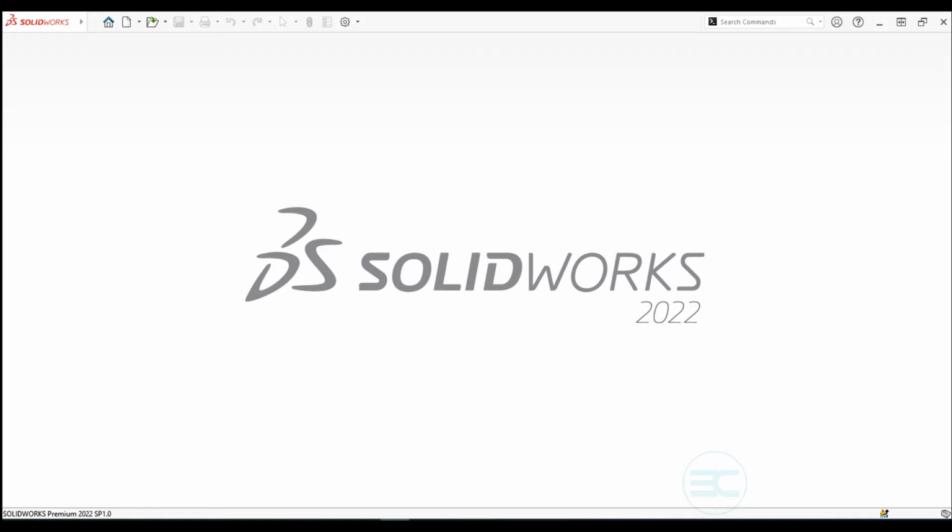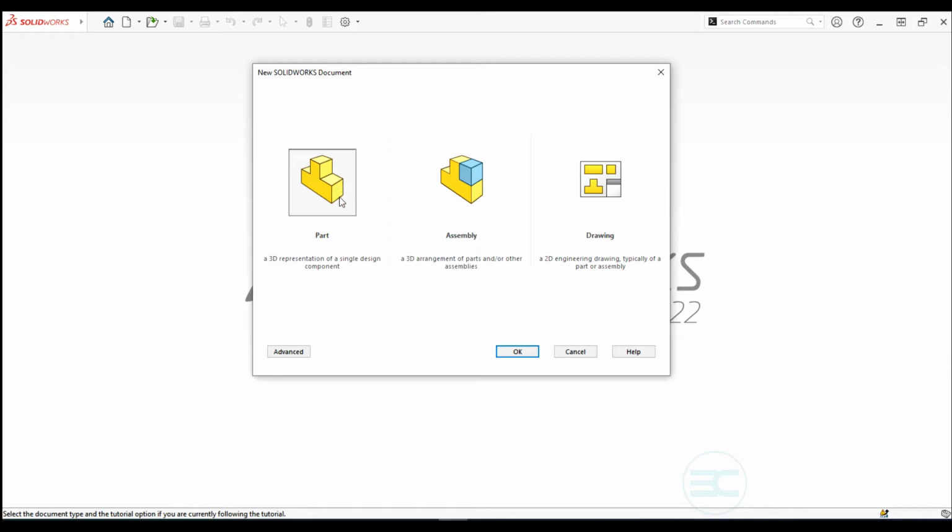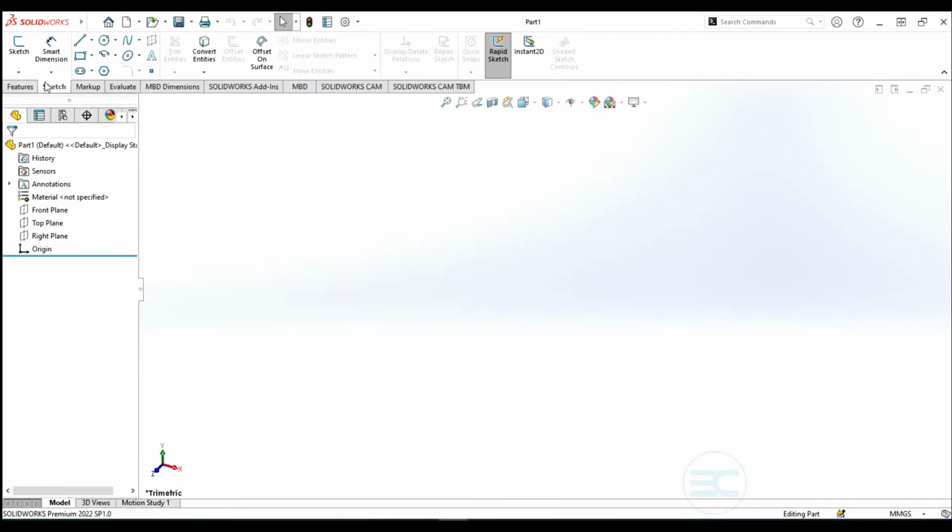In this video, we are going to do SolidWorks basic sketching. But before that, go ahead and click New to open the part environment. Select Part, then OK. This will take you to a part environment.